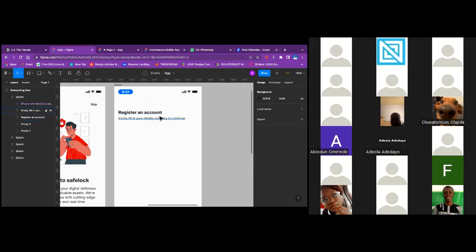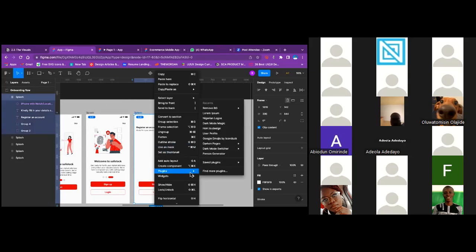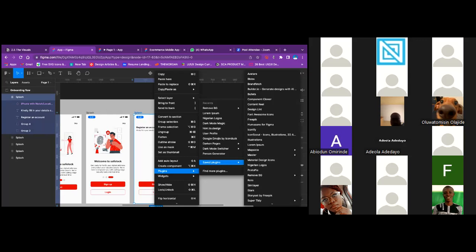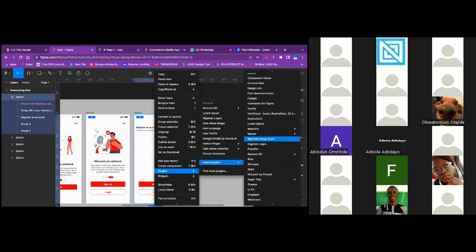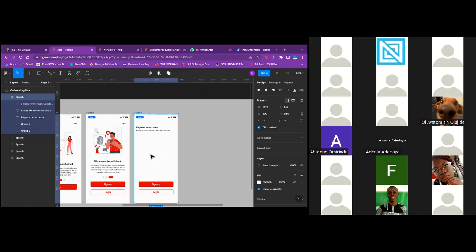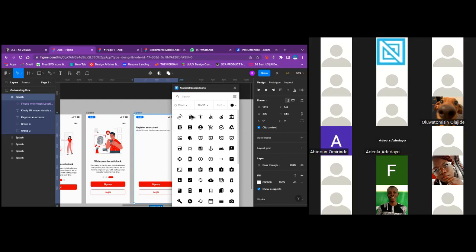I need a back button. So I'll go back to my assets, to my plugins, and under plugins, I'll look for a plugin that I have here. So I'll go to saved plugins and I'll look at all the plugins I have. I'm looking for, okay, look at it, the Material Design Icons. So I'll just click on Material Design Icons and I'll search for back button. I'll search for back.